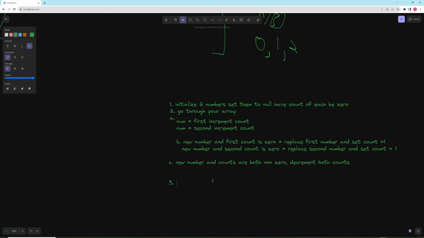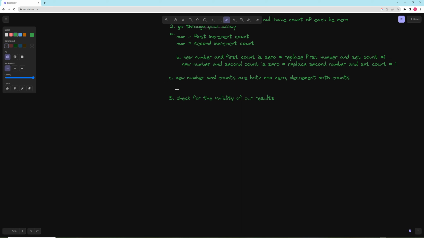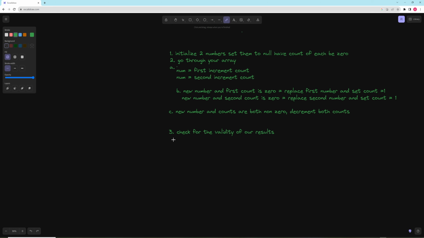And then finally, we check for the validity of our result. So like I said, if you have something like 1, 2, 3, 4, 5, 6, 7, 8, 9, you're just going to have two random numbers in your result. And then once you go through your result, you're going to see that they don't actually work. So let's do this for a few different arrays and develop our intuition for this.